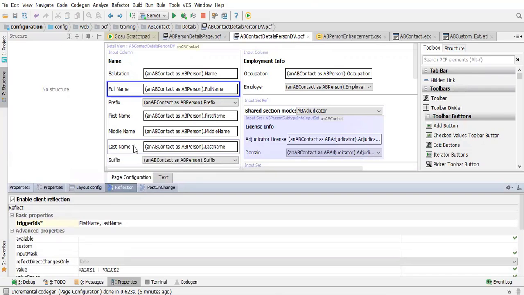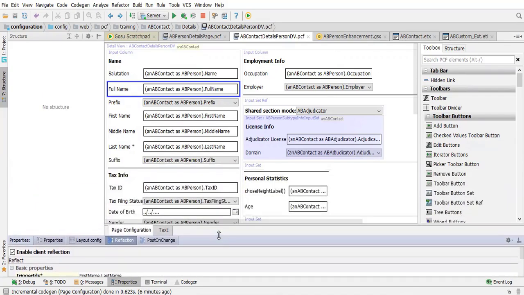Let's suppose we have a complex calculation. This is just a simple calculation, right? First name plus last name. Suppose there are multiple fields which I need to take into account, and there is a complex logic which I need to calculate. I don't want to calculate it every time I need it in my UI. So I want that field to be calculated a single time and stored in the database. In that scenario, I can use the client reflection, right?